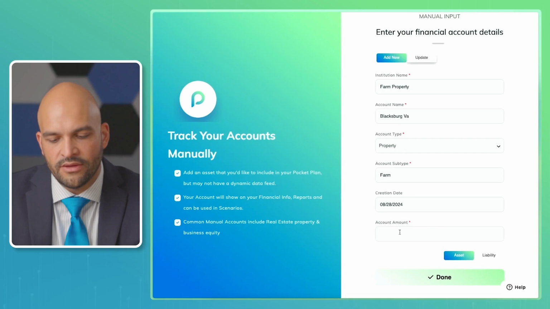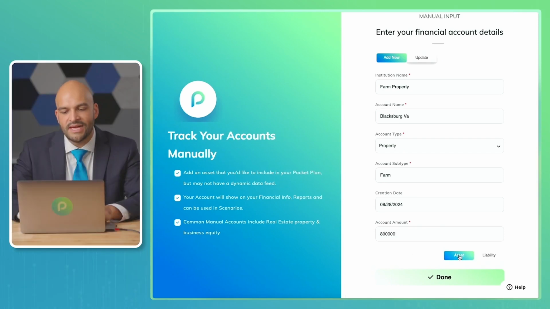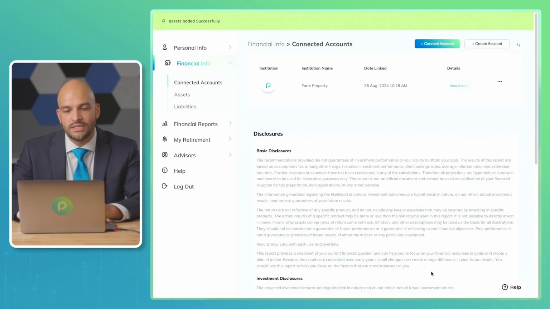And let's say that the value of this property is $800,000. And because it's an asset, we're just going to leave it as an asset. Now what we do is we hit done, and that is going to add the manual account into our balance sheet, into our net worth statement. So it'll be listed there. And so you see that the farm property is added.